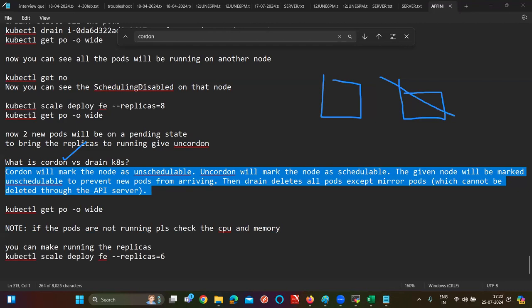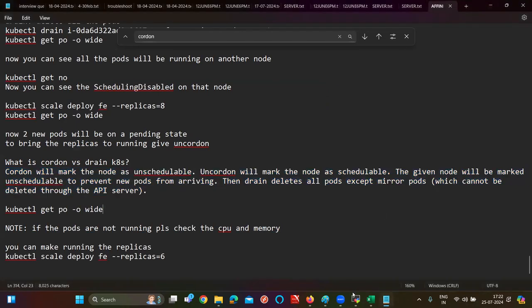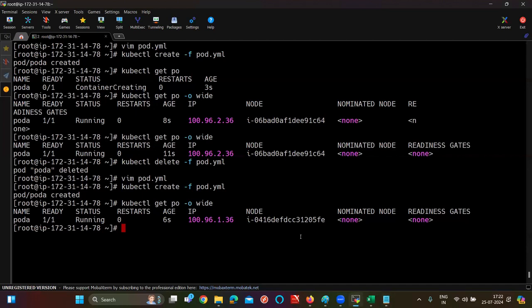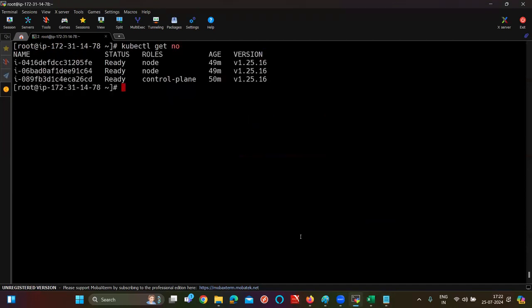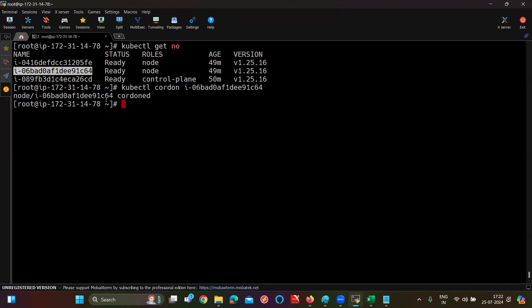How do you cordon a particular node? The command is going to be very, very simple. Let me go and explain. kubectl get nodes. Then I give the command kubectl cordon, and the node ID. Is the node cordoned now? Which node have I cordoned? The node having 64. Now what I'll do is try to create 10 replicas.